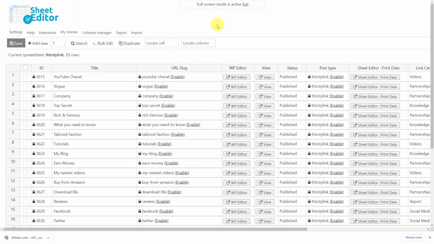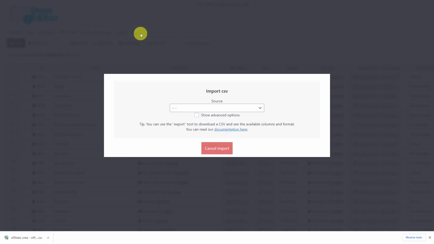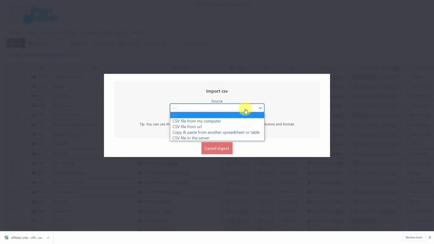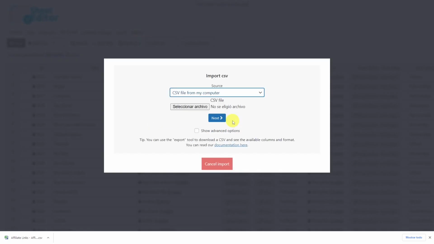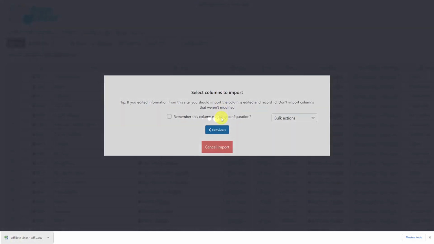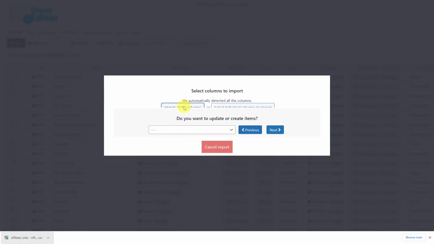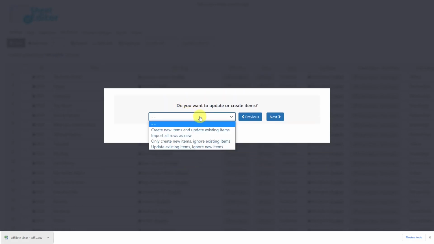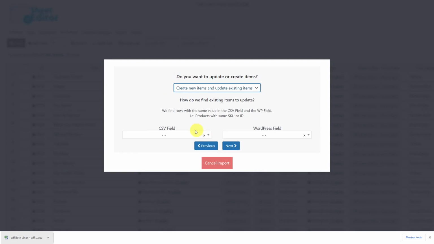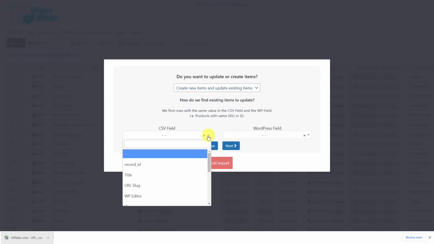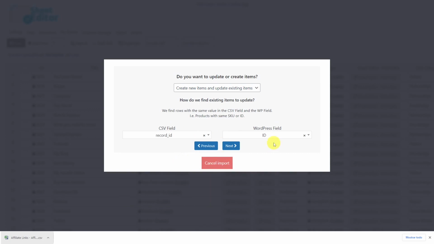Once the CSV file is ready, let's import it using the Import tool. Here, select the source of the document, in this case the computer. Choose the CSV file that you'll import. And hit Next. Select to import all the columns. Here, select to create new items and update existing items. Then you'll be prompted to enter a column from your CSV file in a WordPress field so that the updated information can be entered into the correct product. In this case, we'll select Record ID here, and ID here. And click Next to go on.